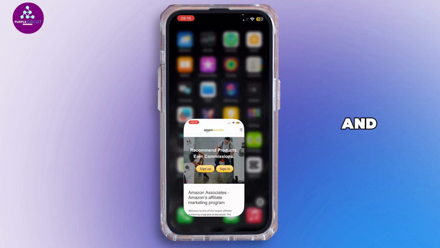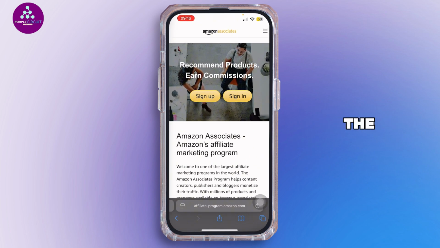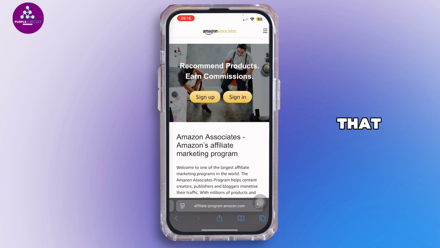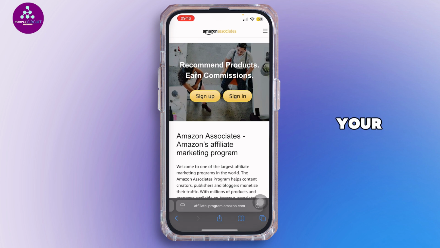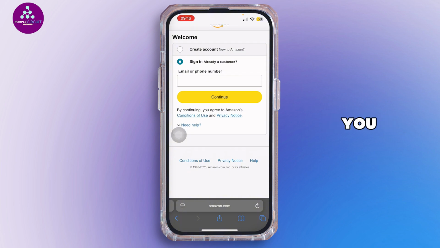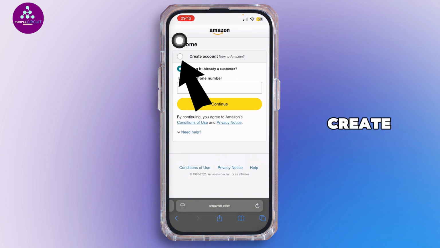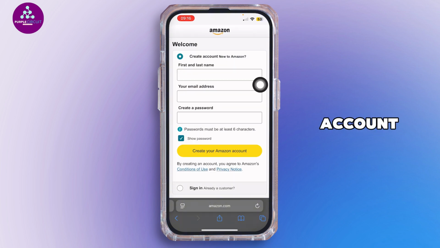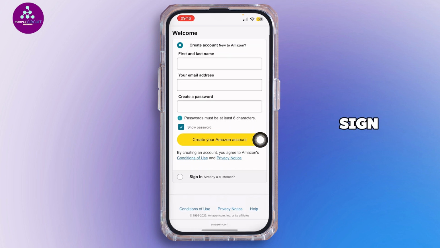For that, go ahead and open up your browser and then in the search bar simply search for affiliate-program.amazon.com. Once you search for it, this is the interface that you're gonna see in your screen. From your screen, go ahead and simply tap on sign up. It is free, so it only takes a few minutes. So you want to go ahead and simply tap on create account. If you already have an account, you can go ahead and simply tap on sign in.